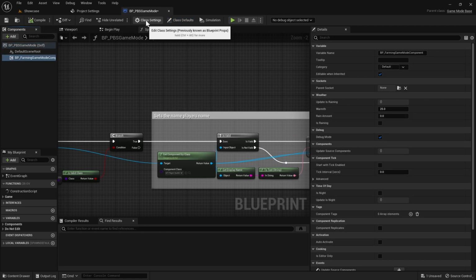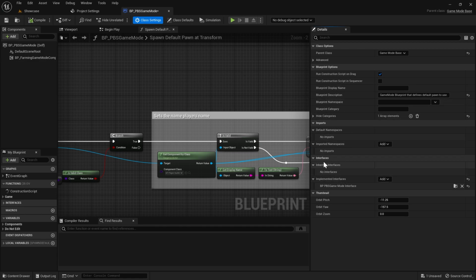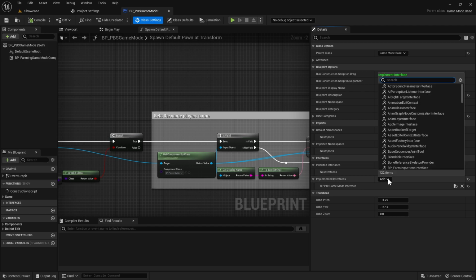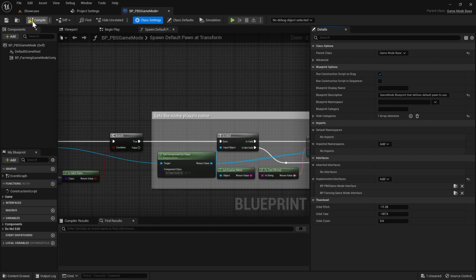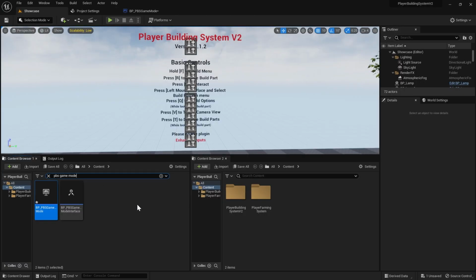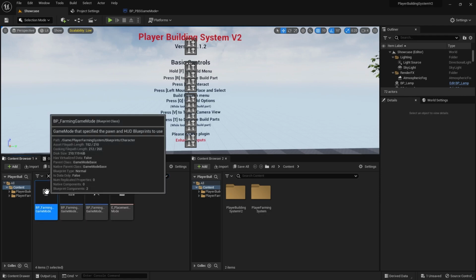Then we're going to go to class settings. Then in the interfaces tab here, you will either have an add button here or an add button here. Click whichever one you have. Click add, then search for farming. And we want the farming game mode interface. Then compile. Next, we're going to go back to the content browser and we're going to search for the farming game mode and open that up.